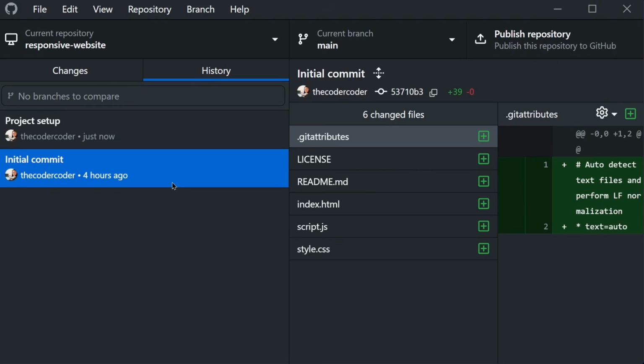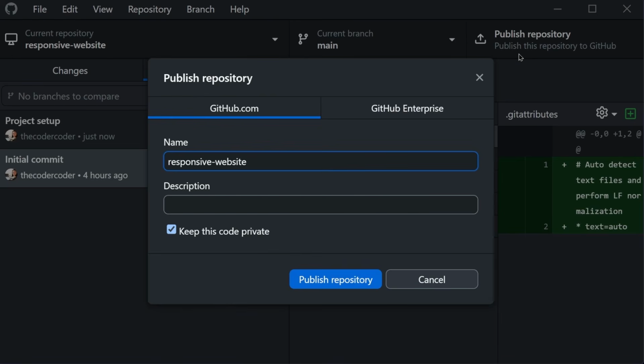Now I'm also going to publish the repository on GitHub since we haven't done that yet. So up until now, the repository has only existed on our local computer. Once we publish, it'll also exist up as a remote repository on GitHub. This is what will make it accessible by other developers, and also when we deploy it to a production server.